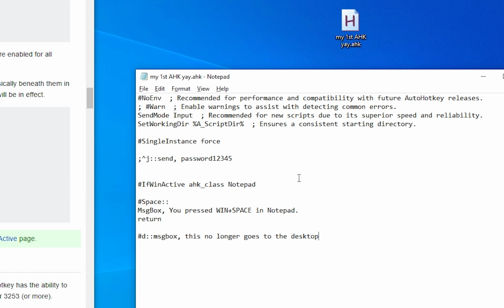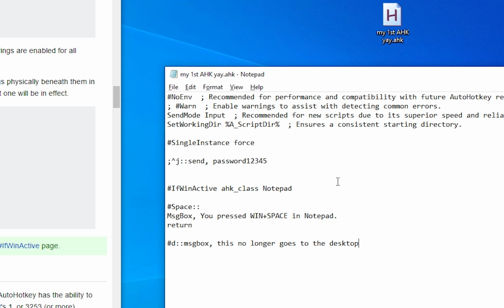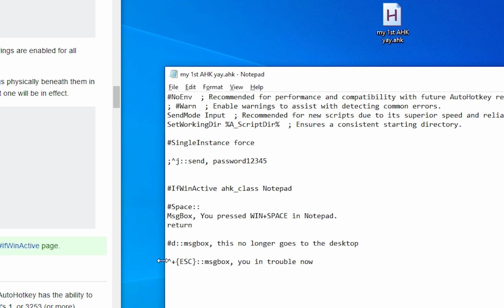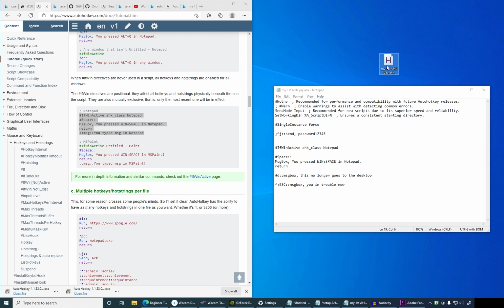You can block anything with AutoHotKey, although I don't think you can block Control-Shift-Escape. You know what? I'm going to try it right now. I don't know what's going to happen. This is exciting. Control-Shift, and then I think I have to do escape like that, and then say message box, you in trouble now. Save, double click to get it running. Invalid hotkey. I guess I don't know how to do escape. Do I not need those? Save. Okay, Control Shift Escape.